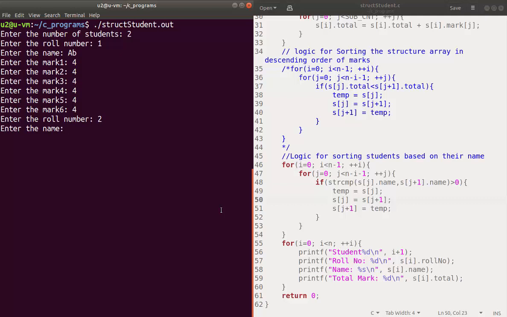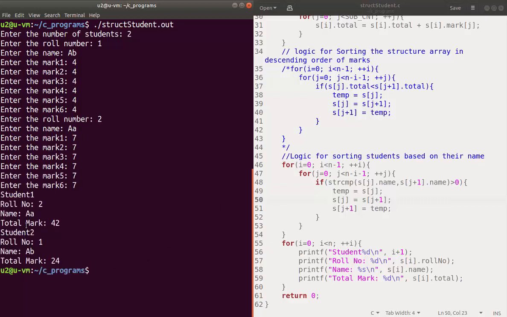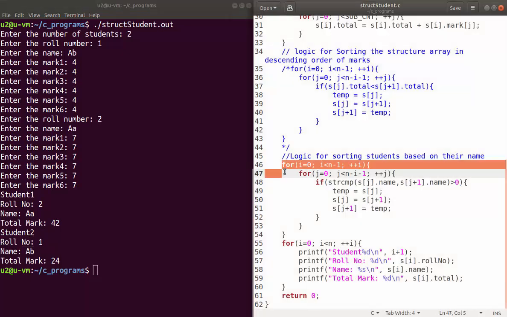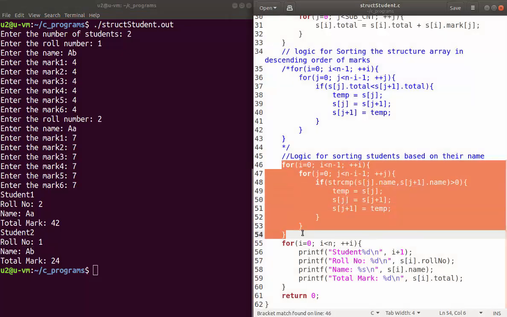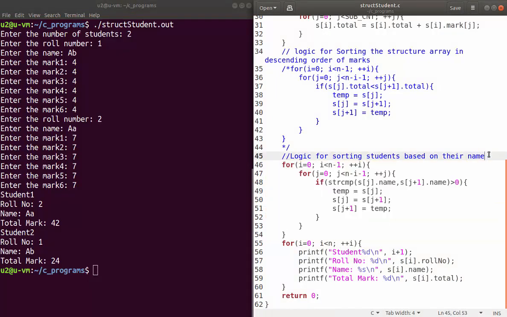Roll number 2, I'm just going to give AA, and the marks 7, 7, 7, 7, 7. And if you observe here, AA comes first in the alphabetic order, so it is printed first, and AB comes second in the alphabetic order, so it is printed next. So this is the logic used for printing students based on their name.